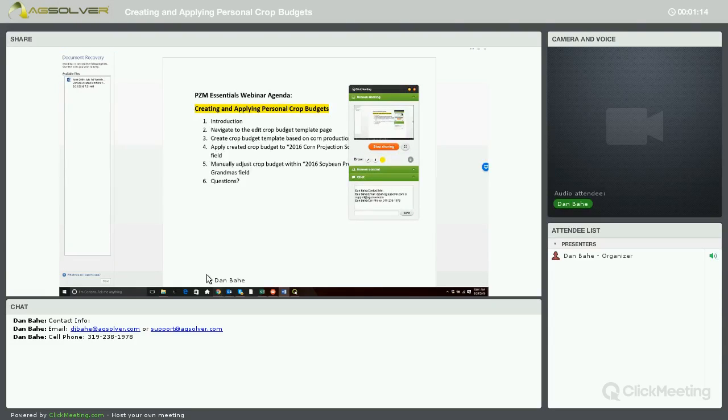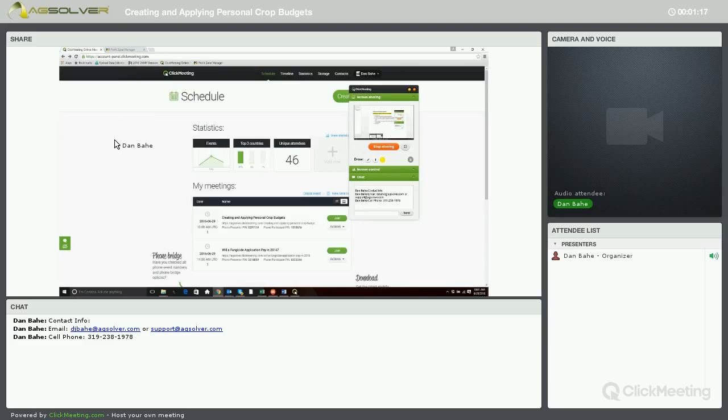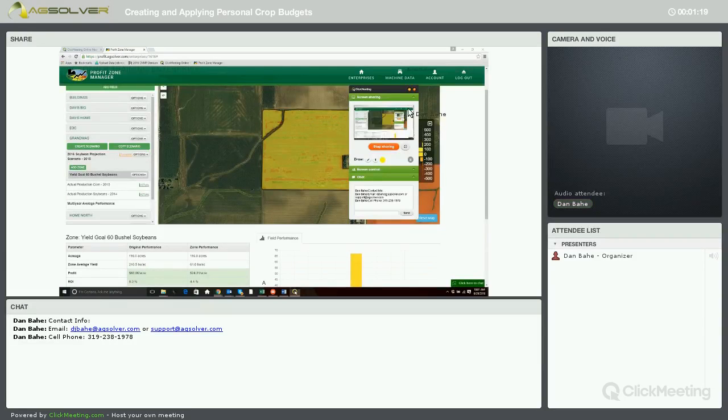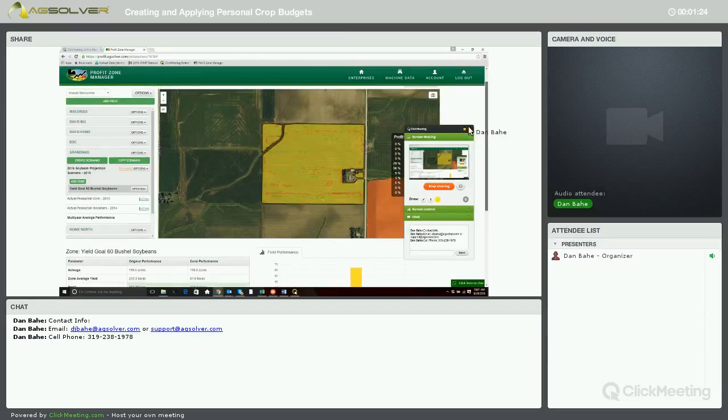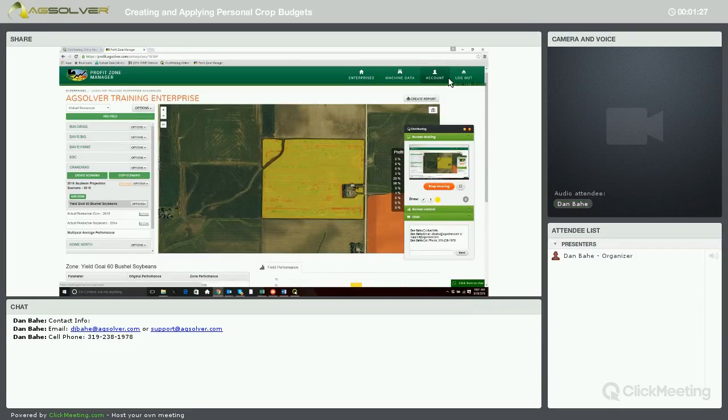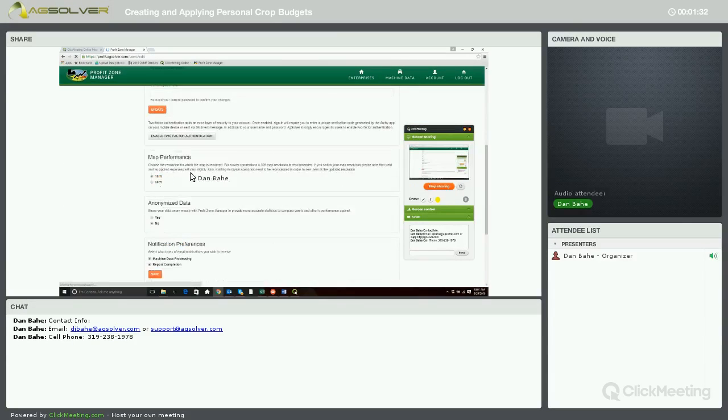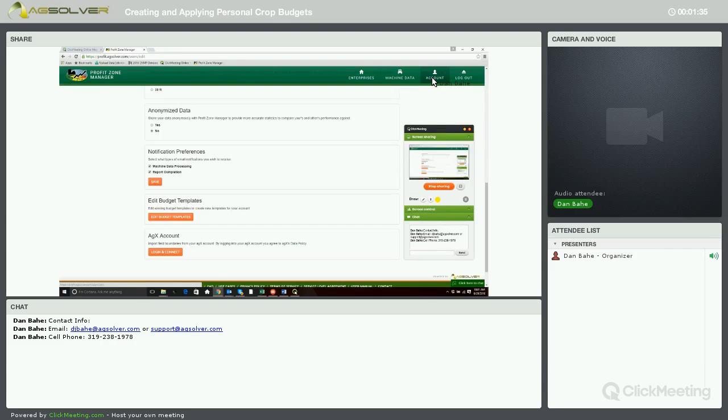We'll hop into the application of PZM. So the first thing that we're going to do is navigate to the edit crop budget template page on the account page. We went to account, which is located at the top right hand corner. Then if we scroll all the way to the bottom, right above where we can import AgX account, we have an edit crop budget template. We'll click on that orange.